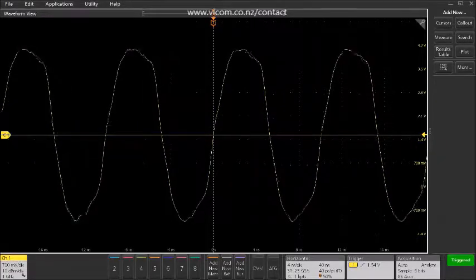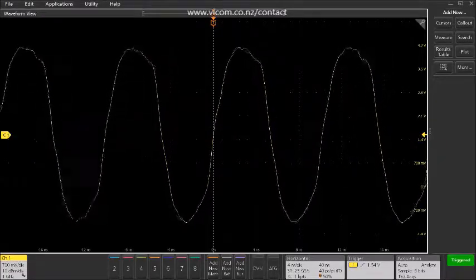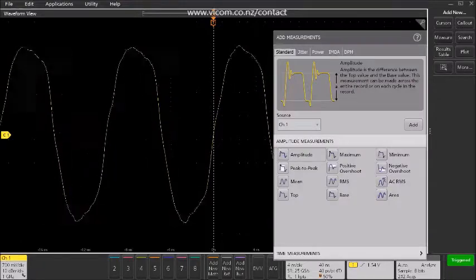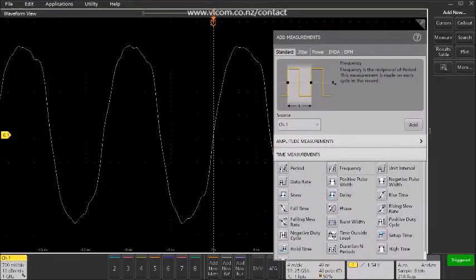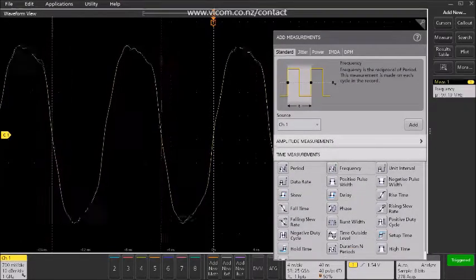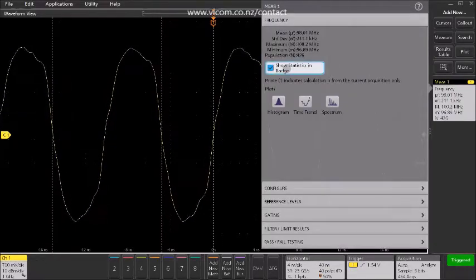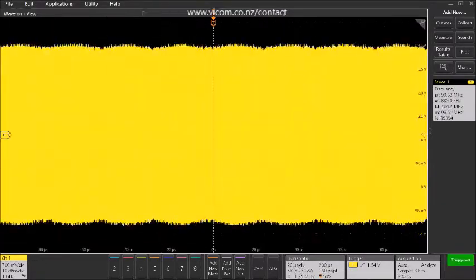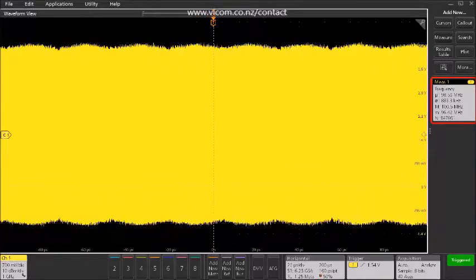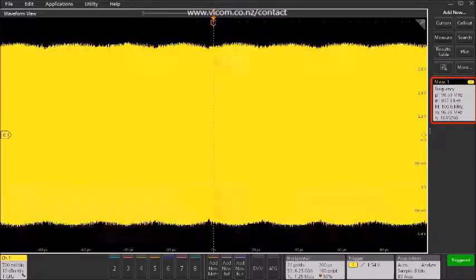In this video, we're going to use Spectrum View to analyze the turn-on behavior of a spread spectrum clock. Let's go ahead and add a frequency measurement on channel 1 to learn at what frequency this clock is operating. Looks like it's centered around 98.5 MHz with a span of plus or minus 2.